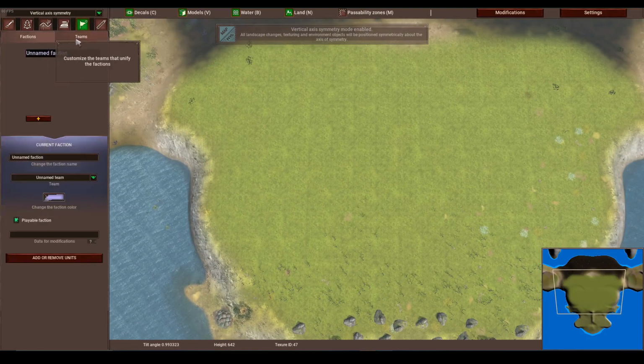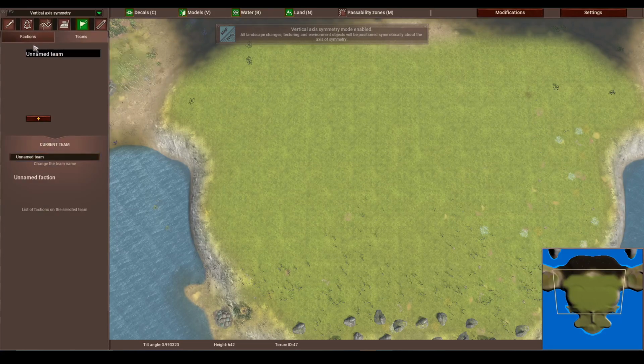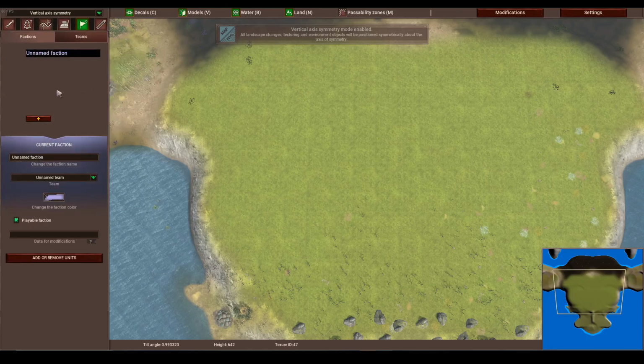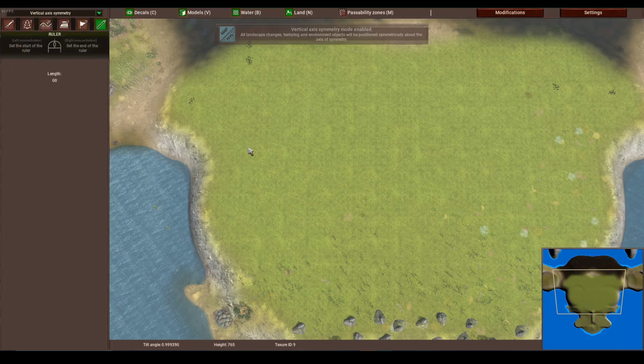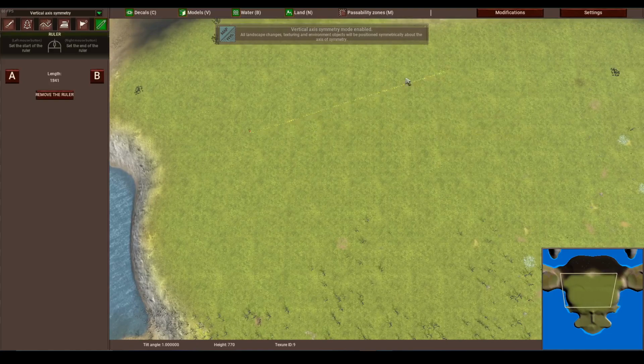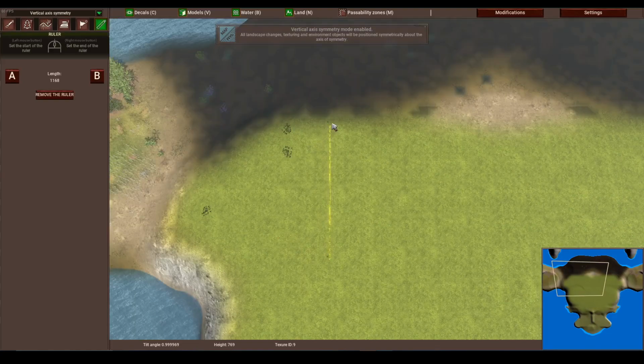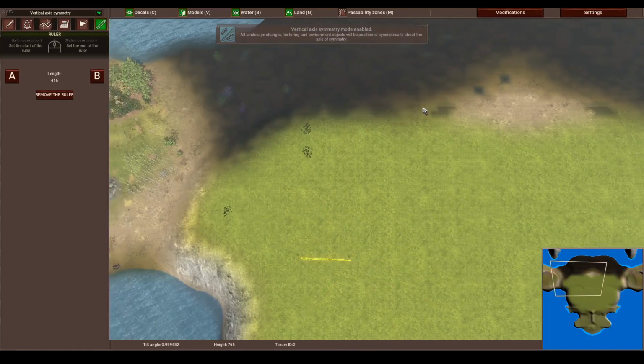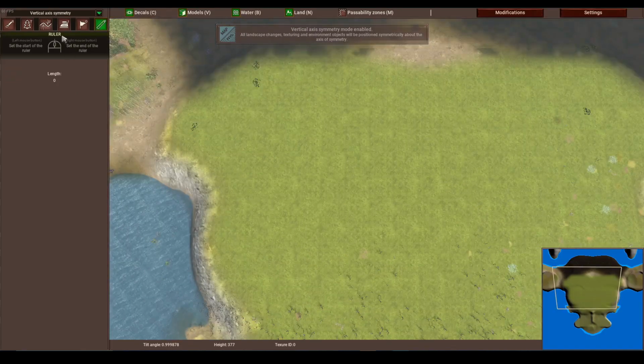Now, factions and teams. In here we have the faction and team tab. In the team tab, you want to add teams, and in the factions you add the factions that players spawn as. One faction is one player. I'm going to come back to that in a moment. We're just going to check out the last feature in here, which is the ruler, to measure the length of the map. It's a ruler, self-explanatory.